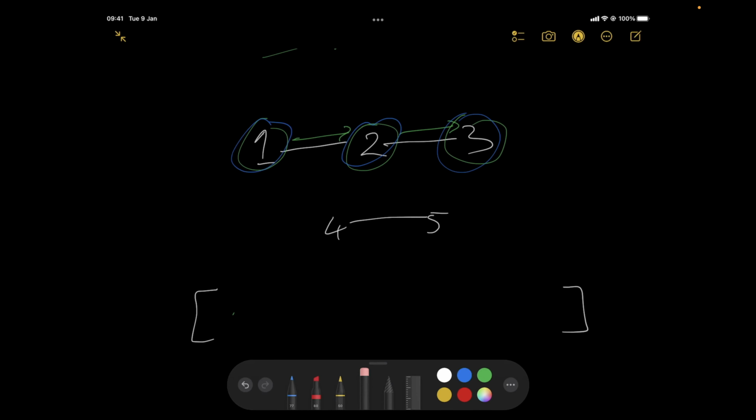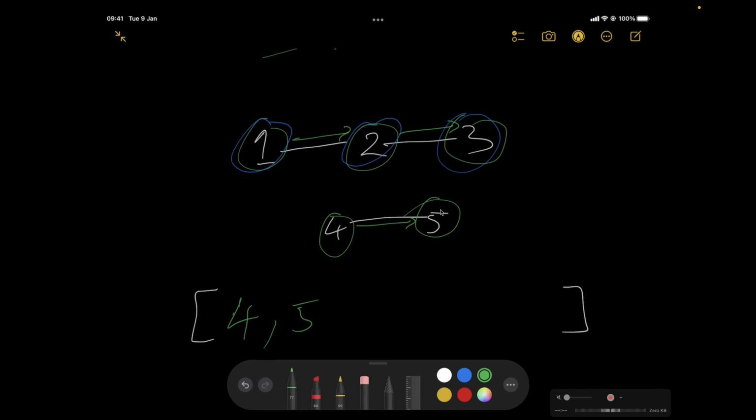So we just keep looping 1, 2, 3. We've all seen those nodes. So we come to 4. So now we are here at 4. We add that to the stack. From 4, we go to the child, which is 5. Add that to the stack. 5 has no other children, so we are done exploring 5. So we remove that from the stack.